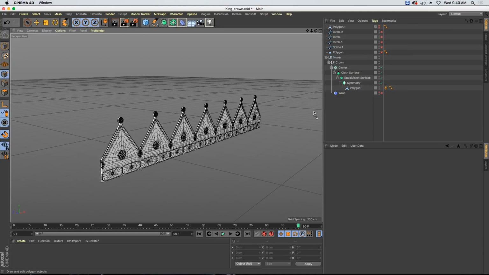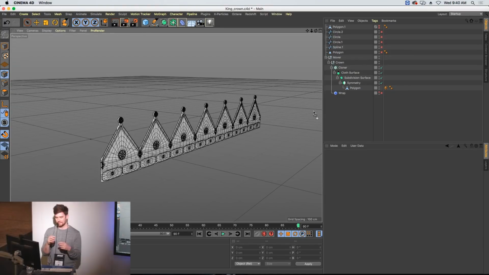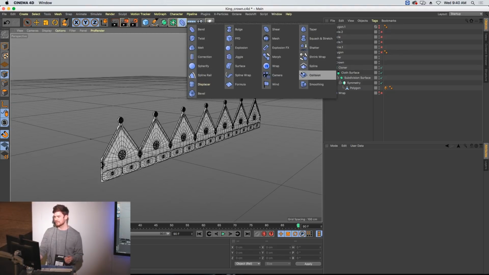So we need to figure out a way of getting them to wrap around, and thankfully there's a deformer just for that. It's the wrap deformer that you can find here. If you're not familiar with these deformers, there's a lot in there, and each have different uses, and there's a really great series on Cineversity that will go over all of these and give you just the knowledge and confidence to know how to use them in certain situations.